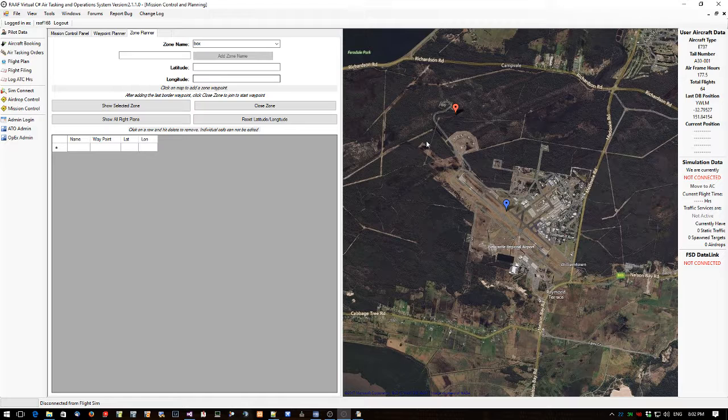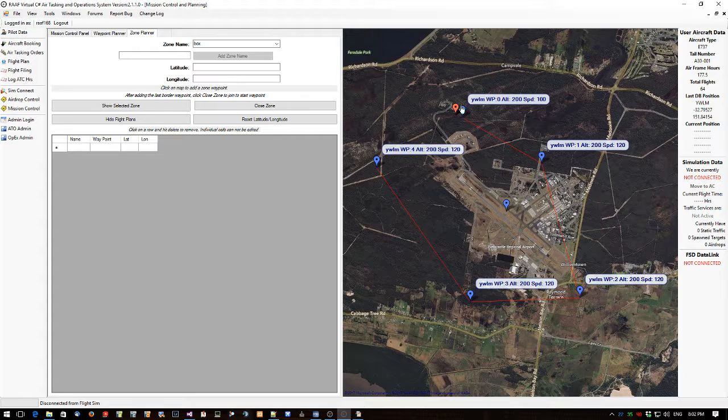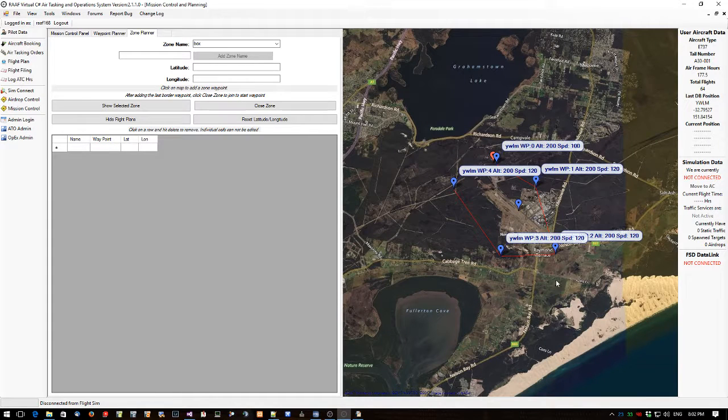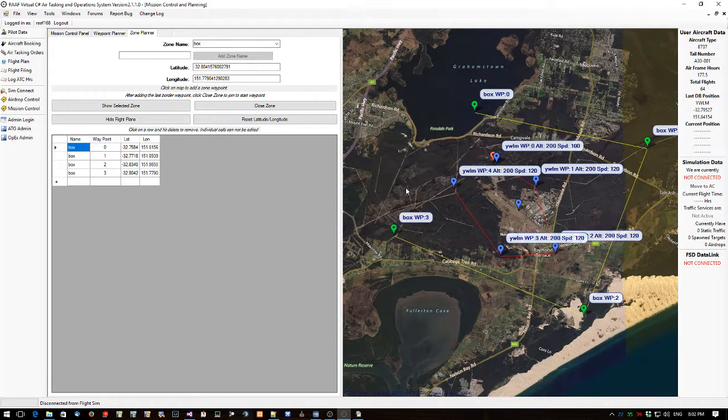Because you only need lat and long, just clicking on the map will create the zone points for the zone plan. Now I want to show all flight plans so I can actually see that flight plan, because the flight plans have to be within the zone. If it's not, you'll get an error message when you try and use that combination of flight plan and zone plan. So I'll just create a nice big box.